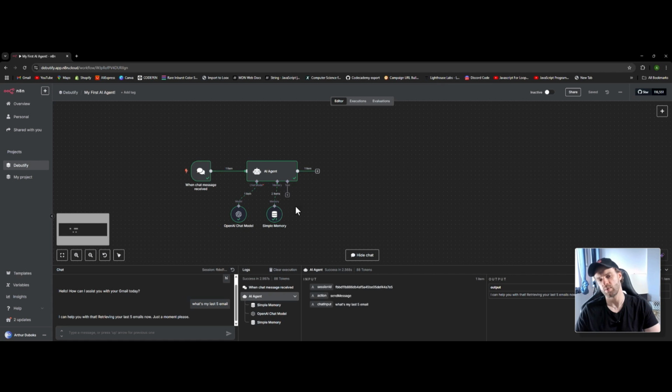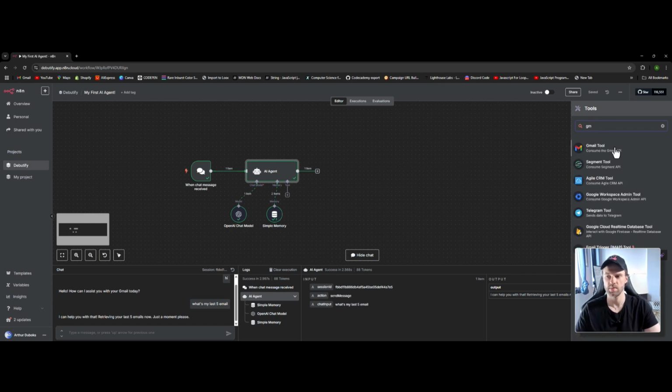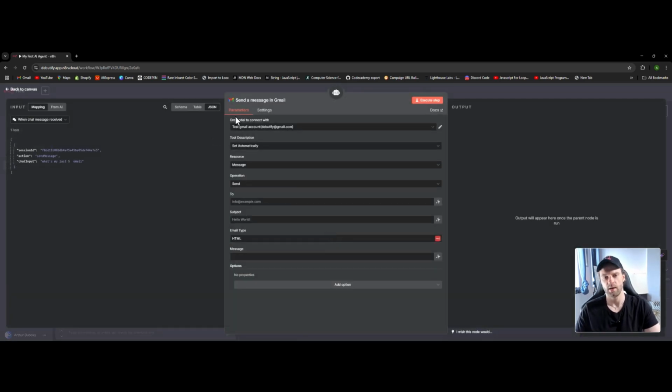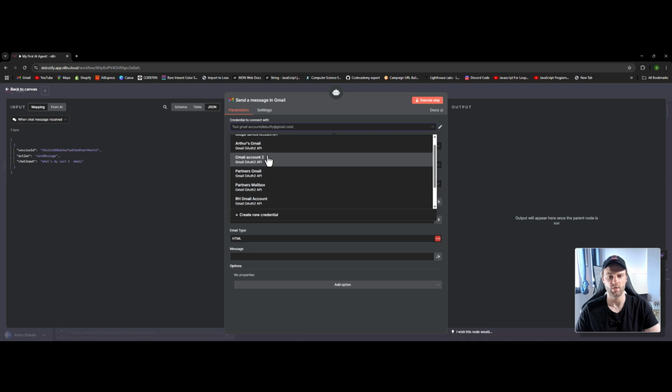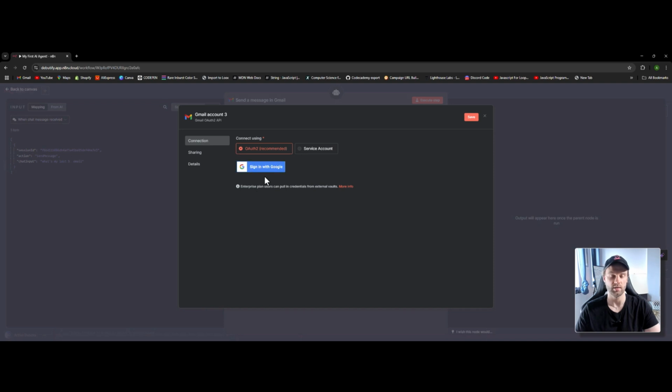So now what we need to do is click on this tool, a little icon right here, and now we essentially need to add a Gmail tool right here, just add one of them. And right here, I already have my own account authenticated, but in your case, you're going to click on create new credential, literally click on sign in with email, make sure you select the right email, and make sure you allow all of the events.